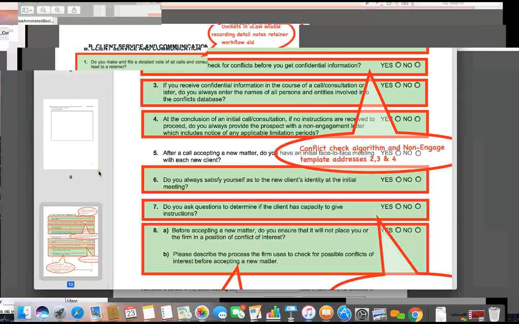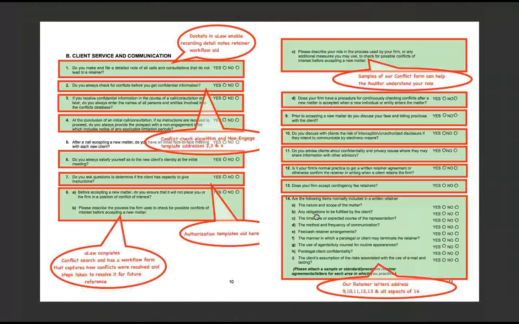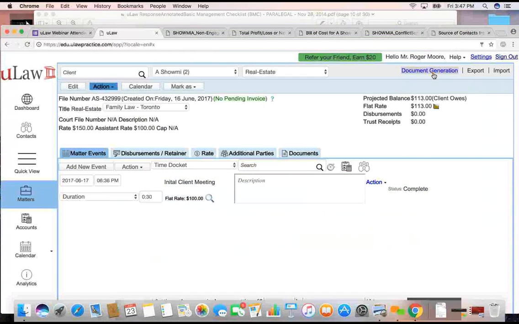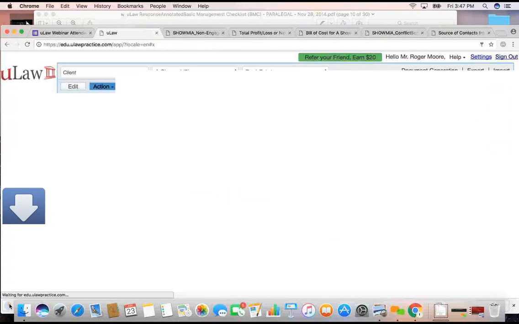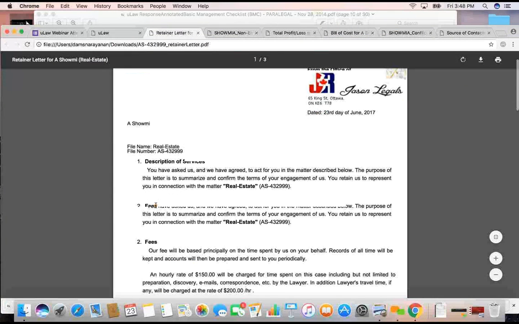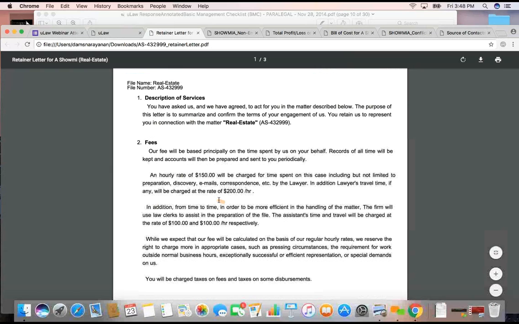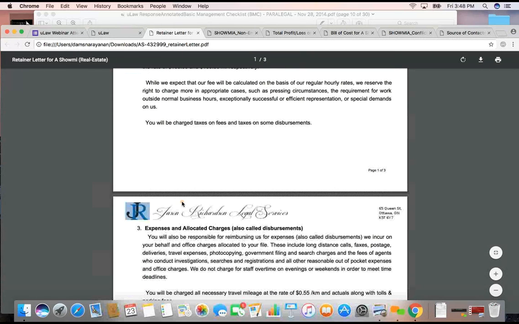Taking it to the next step, they're asking what is there in the retainer, nature of scope, obligation. You can share with them some of your templates, right? You can say, hey, this is one of my templates. You can say retainer letter, download, and say, hey, look at my retainer letter. It has a description of services. It has a fee structure. How much am I charging? How much am I charging for my travel? How much am I charging for other assistance? Fees and disbursements, how much am I charging for each of that?